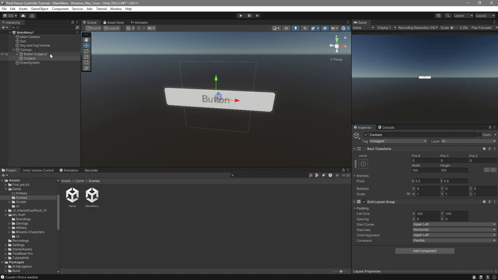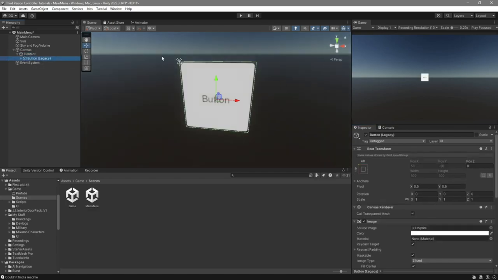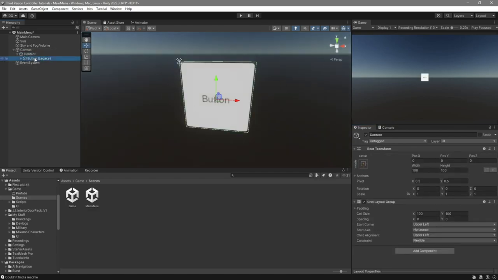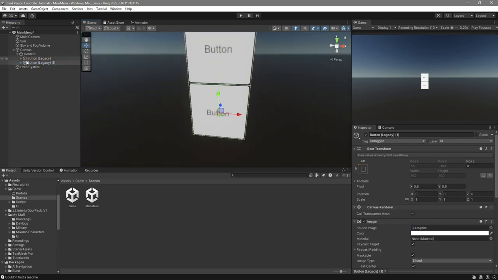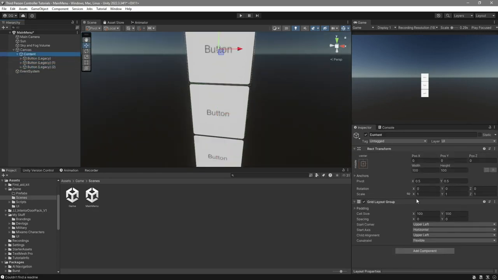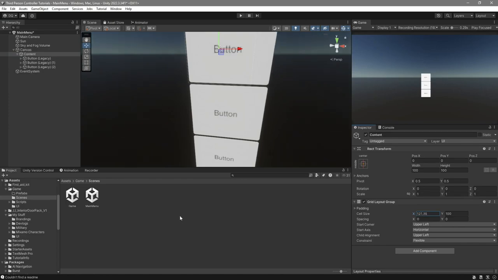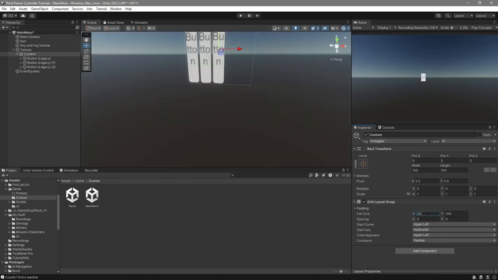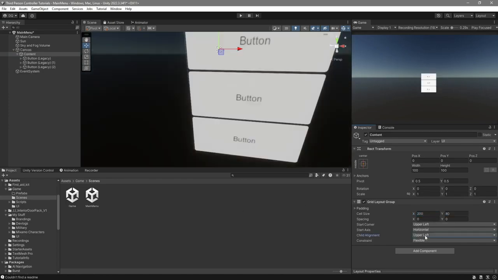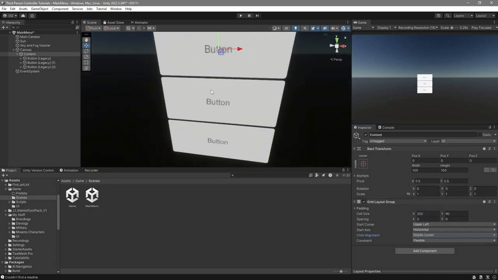Now, if you go ahead and drag your button into content, you'll see that it fills it and it takes its shape. If you duplicate it, you can see how it goes below. Now, all you gotta do is set up the cell size, which I'm gonna make something like 200 by 80. And over here on the child alignment, we're going to select middle center. I'm just going to set it up quickly.